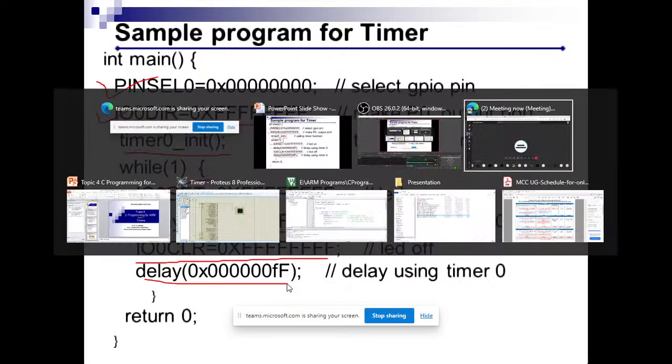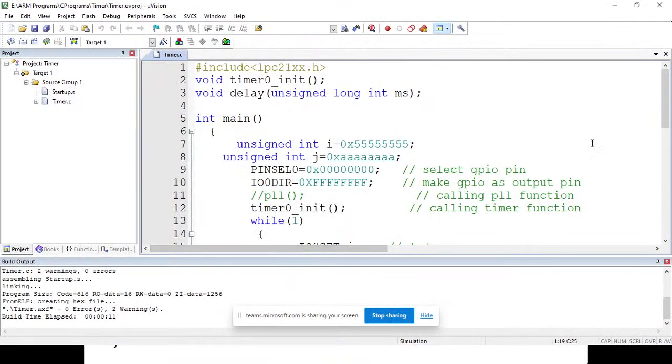Let me show you first the Keil program. Is this Keil screen visible to all of you? It's visible, fine.